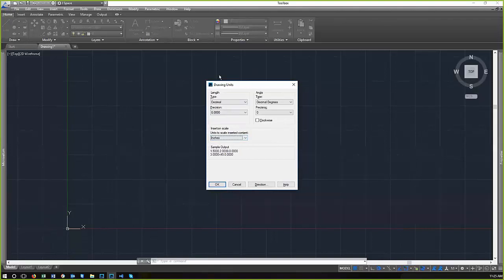So just to be aware, units is where you select what you're using as your units. So it should be set up correctly to start with, but if you find a drawing that comes in and it's not scaled the way that you want it to be, then you can make that modification here.